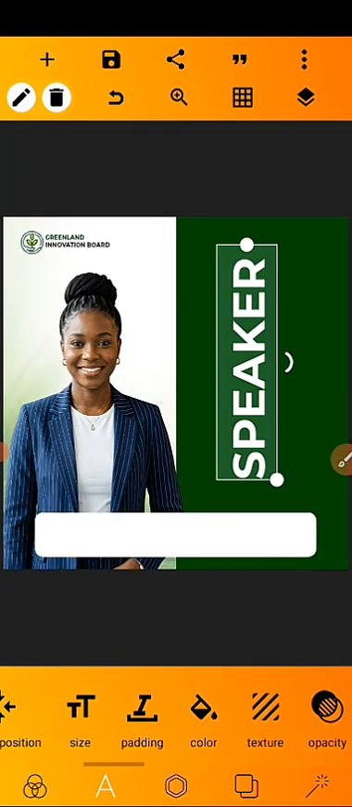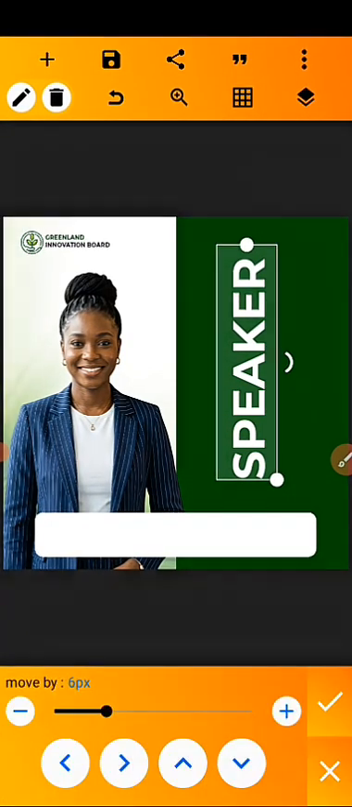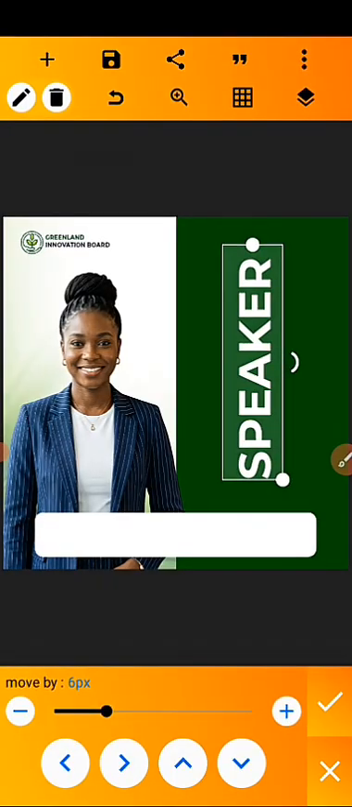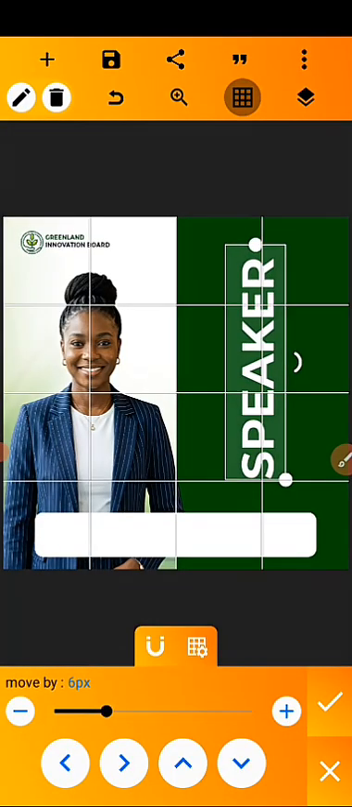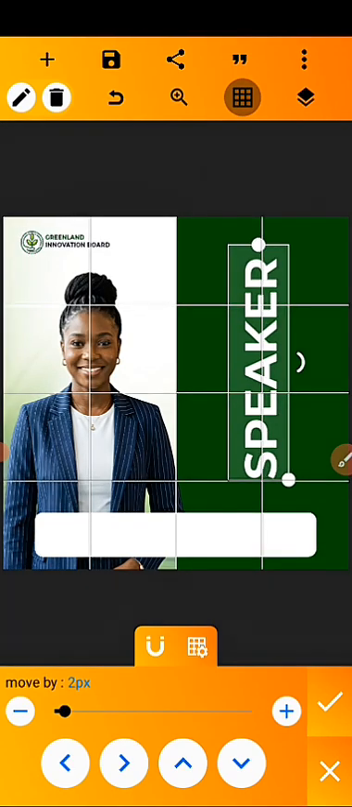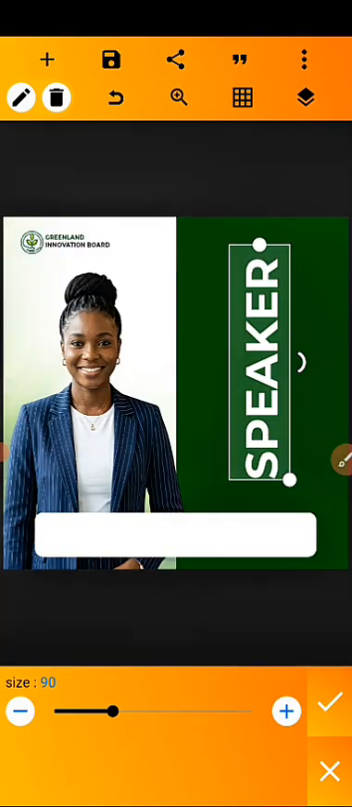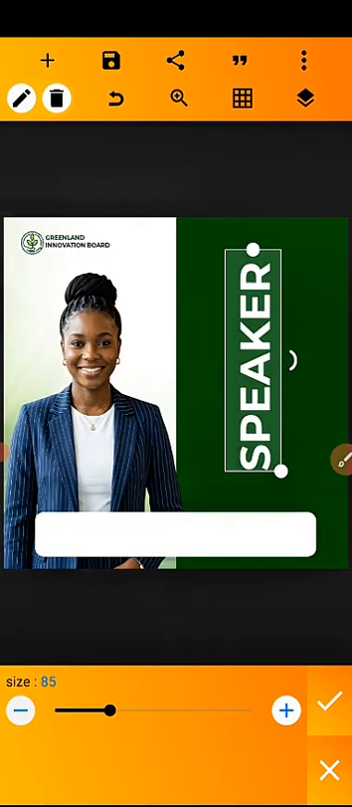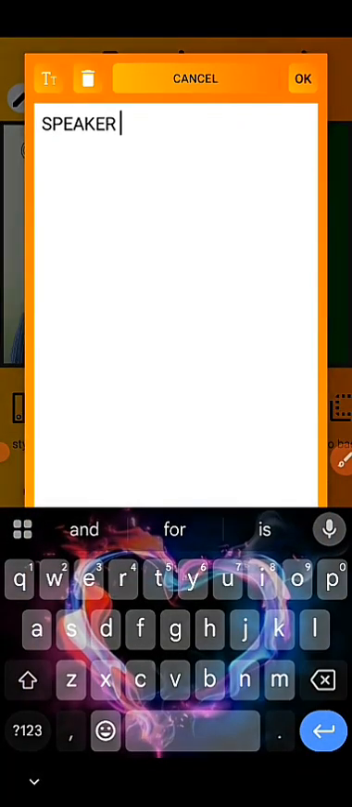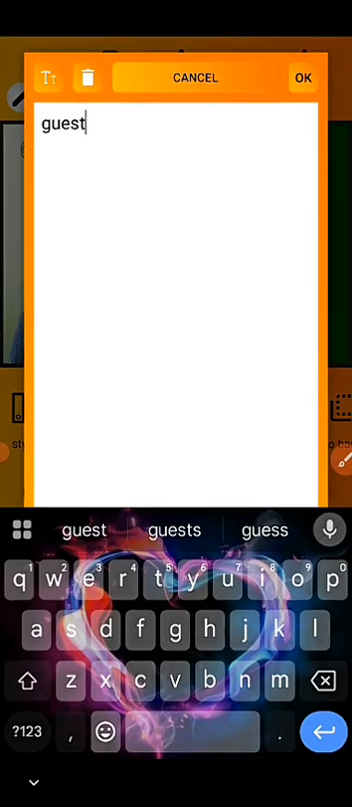Alright, so the next thing to do is use my position tool to position it at the middle of the green box. Then you can use your grid lines to check if it's well aligned, like what I'm doing right now. So you can increase the text size. Now you can type the word guest.